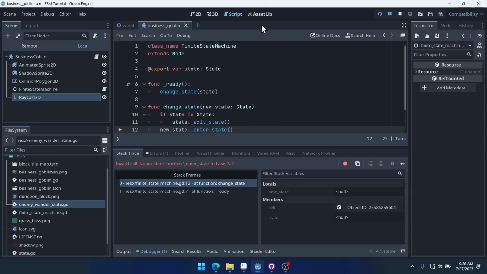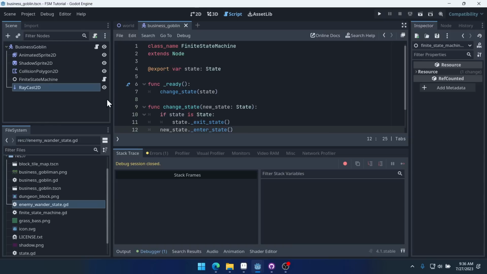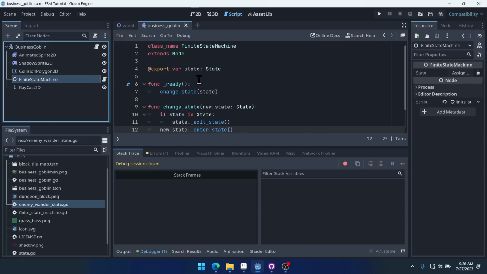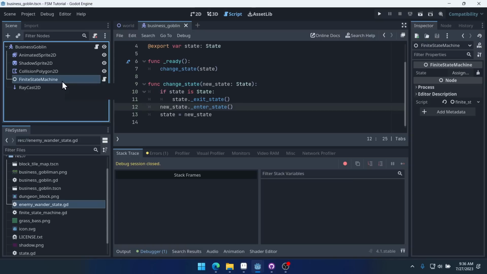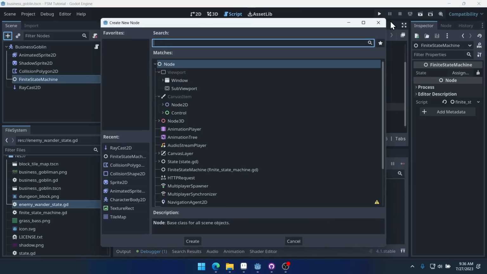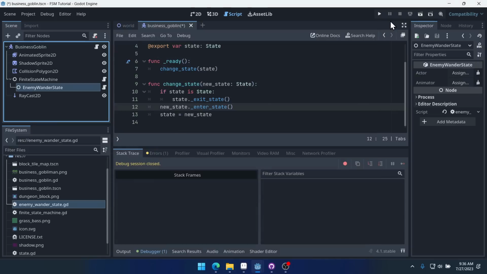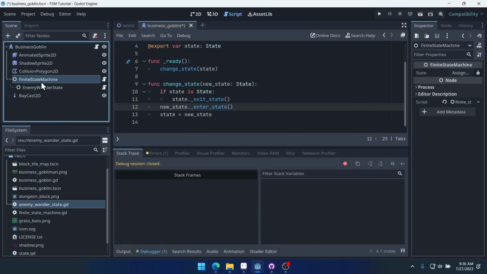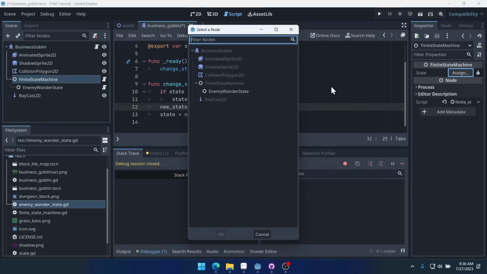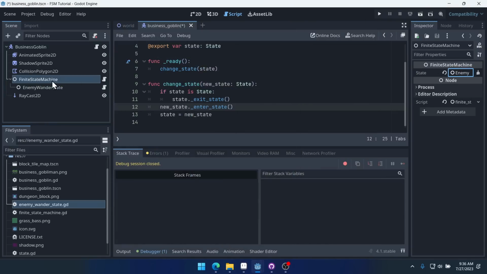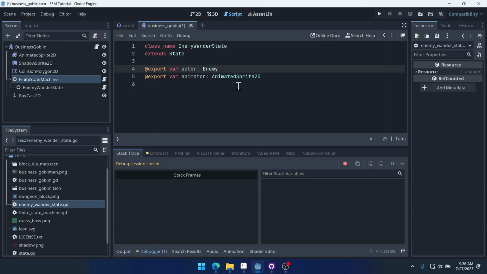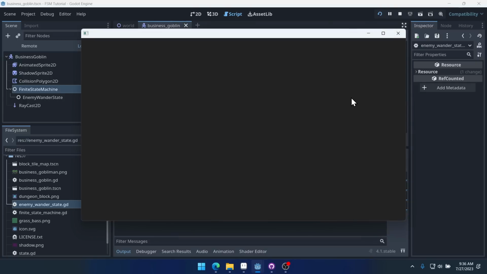Oh yeah, so come back into our goblin. We don't actually have a state set for our goblin. So come to our finite state machine and we need to give it a state. So let's find our wander state. Now we've got a state here, and if we come into here, we can select our wander state. So we click on the finite state machine, we give it a state of enemy wander state. And the rest of this should work now.